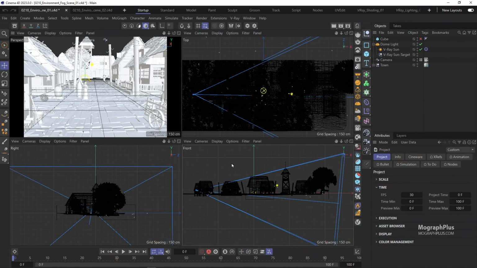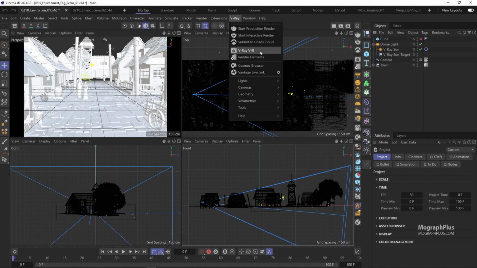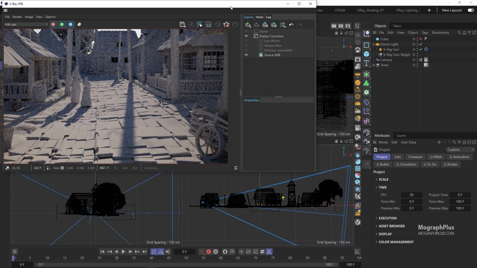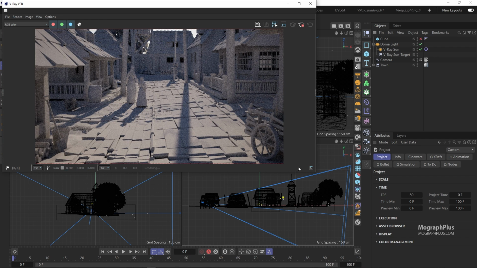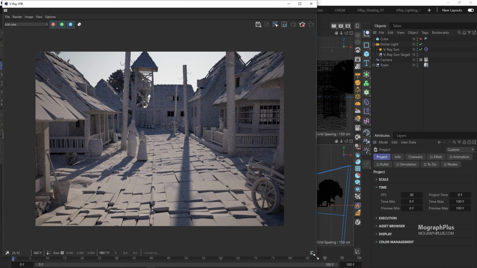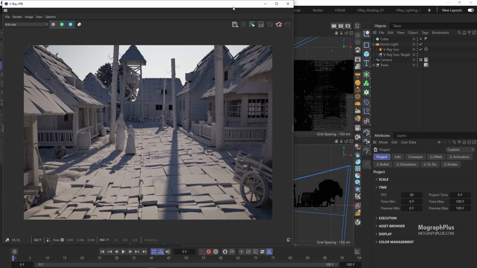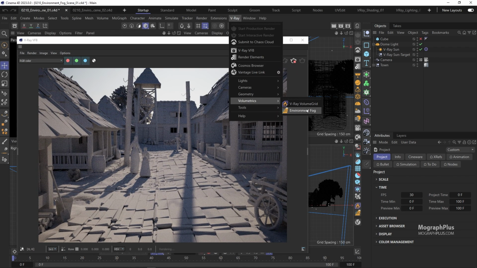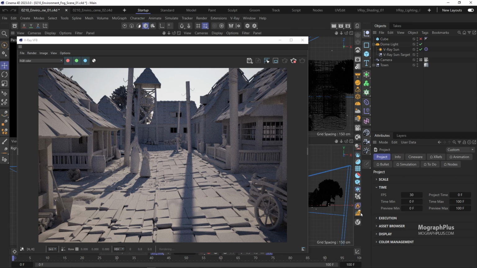If I run the IPR right now, we get this barebone lighting with VRAY sun and sky. By adding environment fog, we can really make it come alive. Let's see how to do that. You can add an environment fog from VRAY menu under volumetrics or from VRAY toolbar down here.